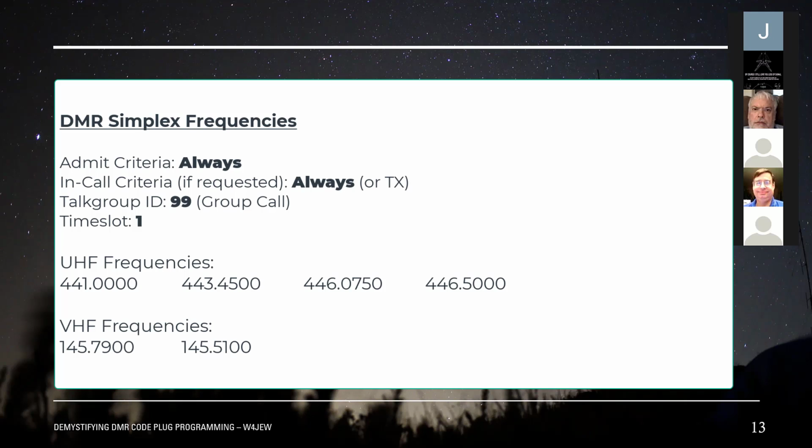So, and I don't expect you to remember this. I'm just going to rattle it off, but I can send it out somehow later on. If you search for DMR Simplex in Google, you will find this information too. Everybody just has to have their radio. There's 4 UHF frequencies and 2 VHF frequencies that are effectively the calling channels in DMR. And everybody needs to use talk group ID 99, and the channels all need to be on time slot 1.